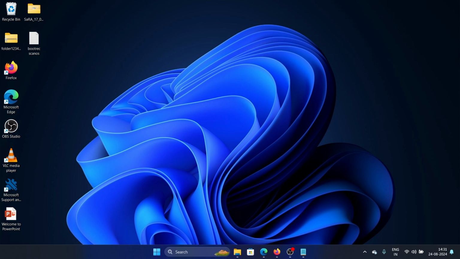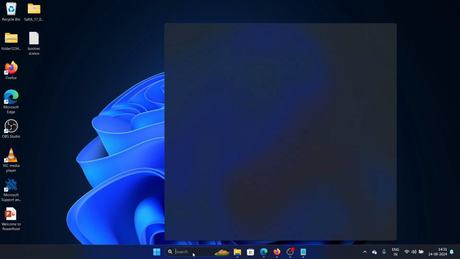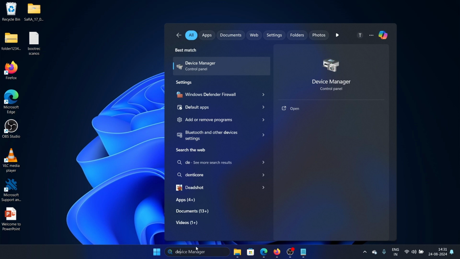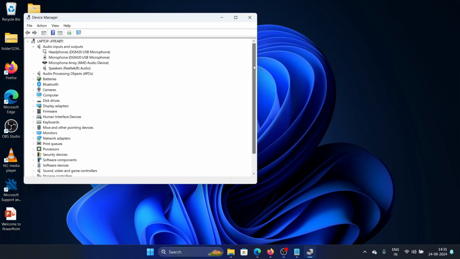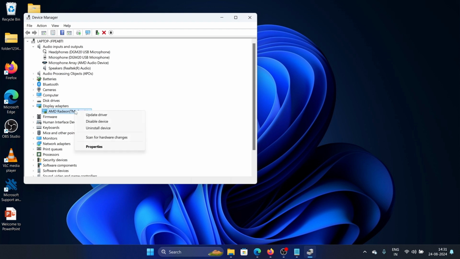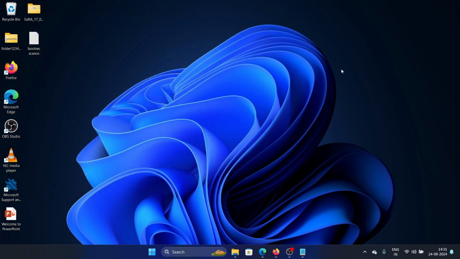If it doesn't, then we will update the graphics card drivers. We do that by looking for device manager, click on this, and we will look for display adapters. Here I have my display adapter, right click, and we'll click on update driver. This should solve the problem.